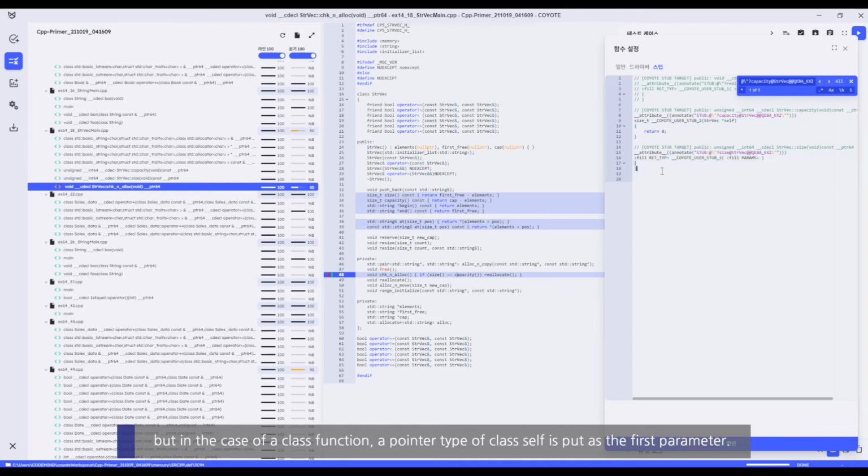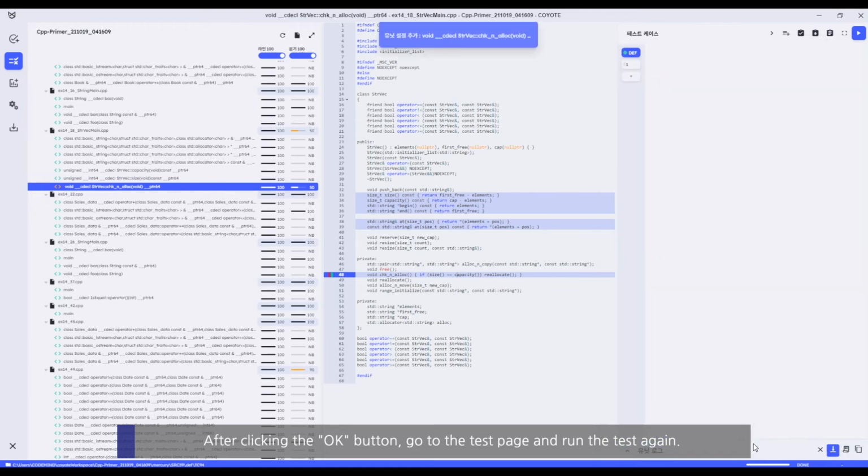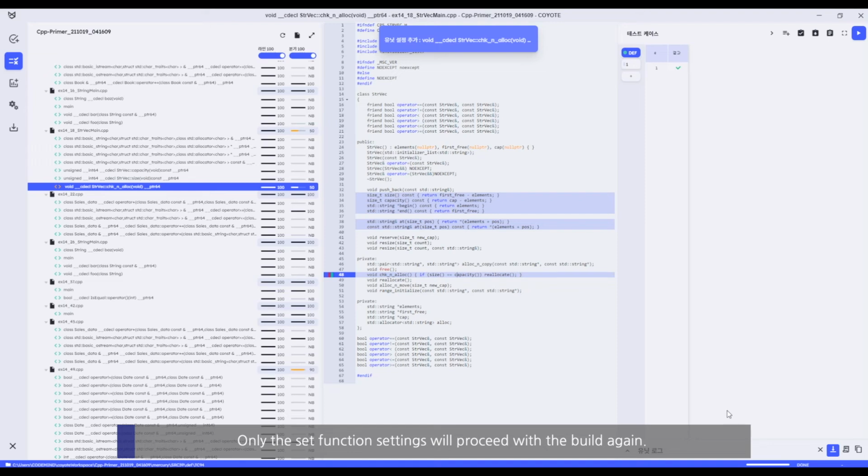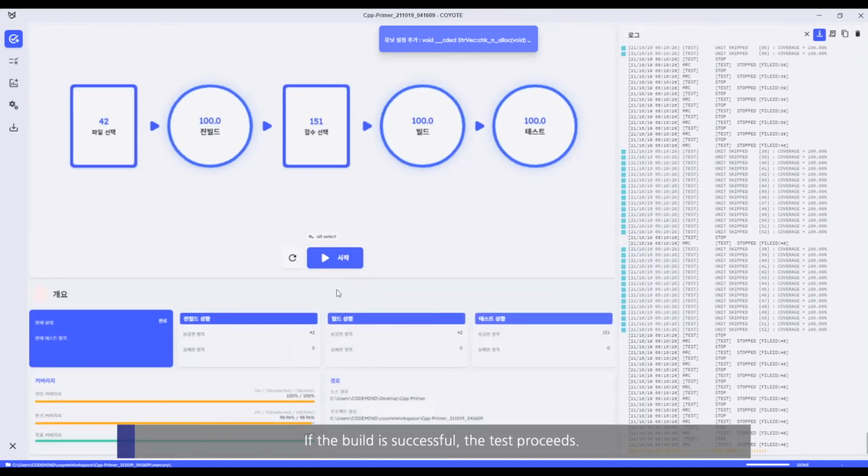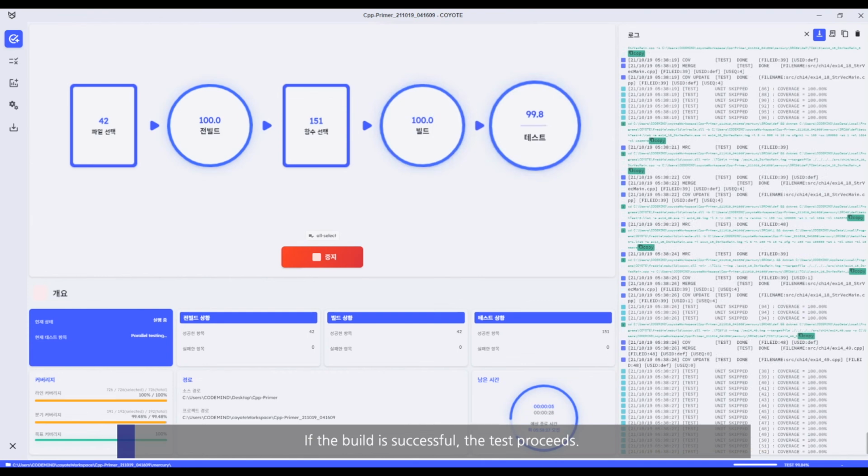There is no parameter, but in the case of a class function, a pointer type of class self is put as the first parameter. The return value returned the same value because only the same value needs to be returned. Make the size function in the same way. After clicking the OK button, go to the test page and run the test again. Only the set function settings will proceed with the build again. If the build is successful, the test proceeds.